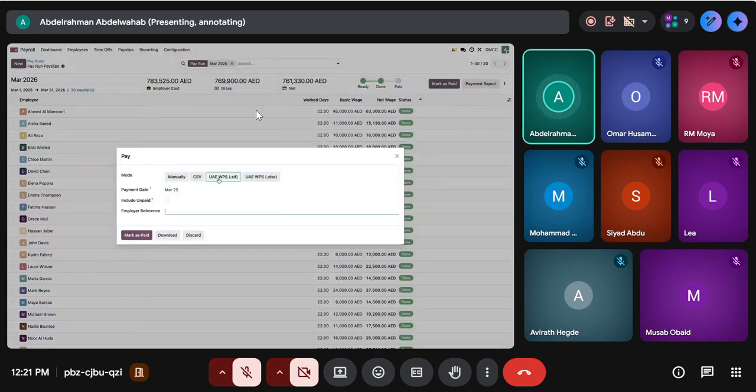So the payment report is where you do your WPS SIF file, right? If you'd like, you can even extract this in an Excel format. So if I just put in my employer reference here as DMCC, I can go ahead and do that. If I say my payment date is going to be 25th, I can also do that. I think it'll be better if I export this in an Excel file to just go ahead and download. And if you give me a moment, I'll share that with you.